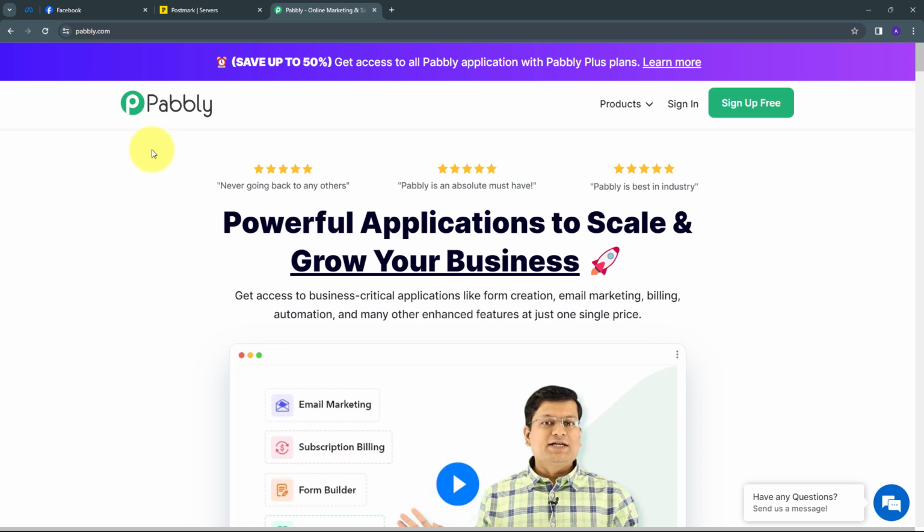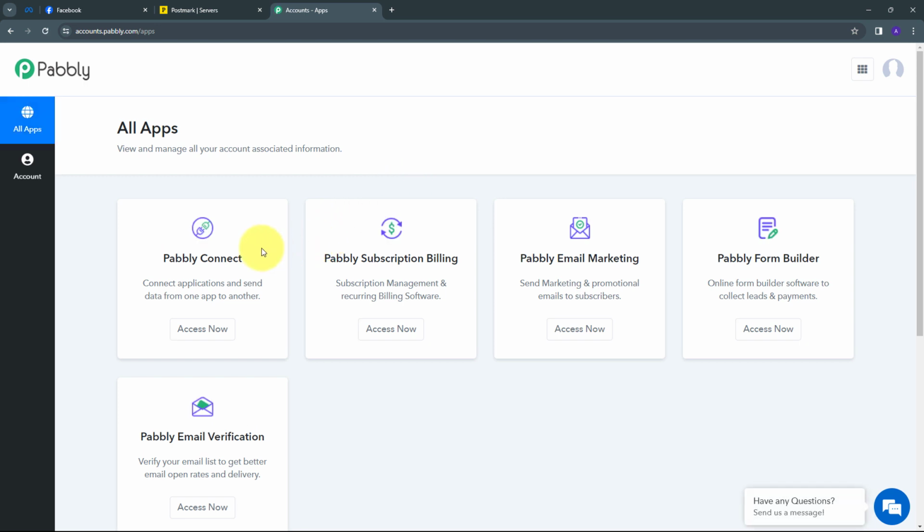This will take us to the landing page of Pabbly. Here we have two options, sign in and sign up for free. If you don't have an account with Pabbly, you can just sign up for free, and it will take only 2 minutes of your time and you will get 100 free tasks every month. Or if you already have an account, you can just sign in and you will see this page.